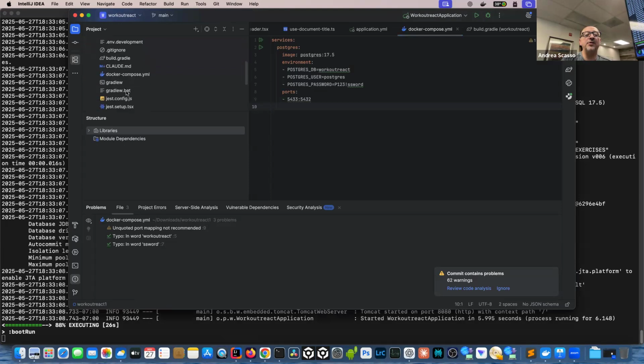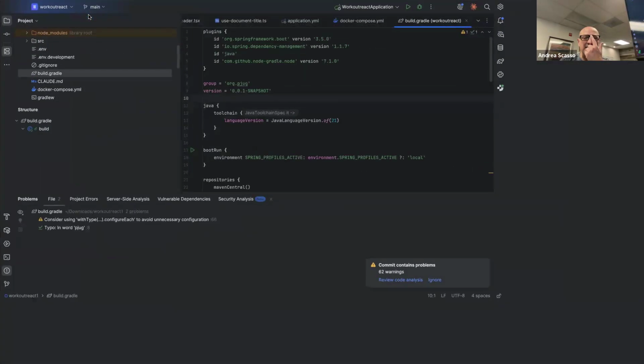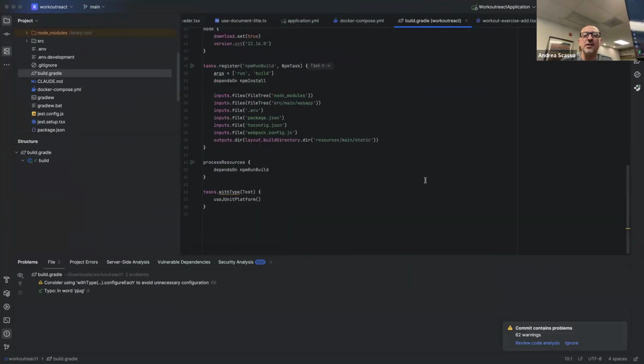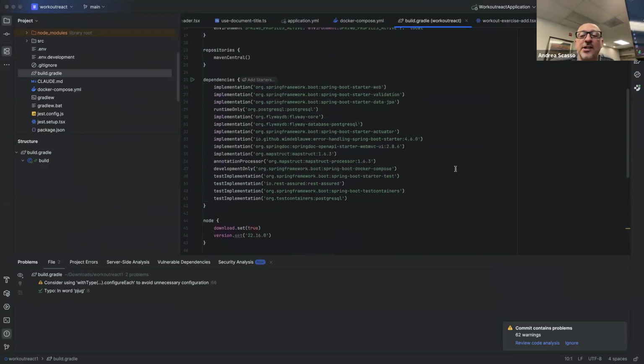Let me see, where's the... I'm not sure which library does that. I think it's native Spring Boot. There you go. So this is only for development.